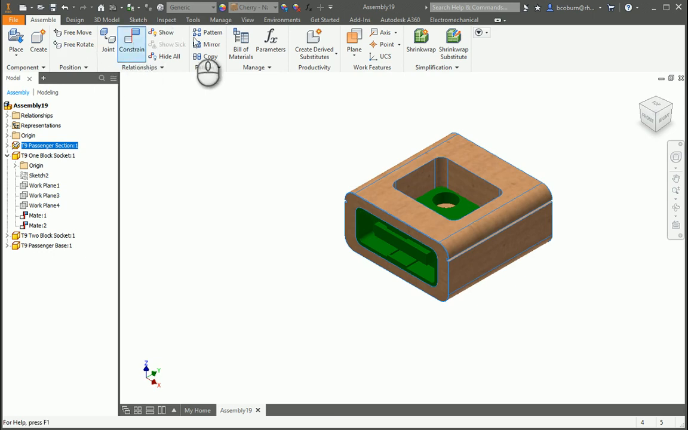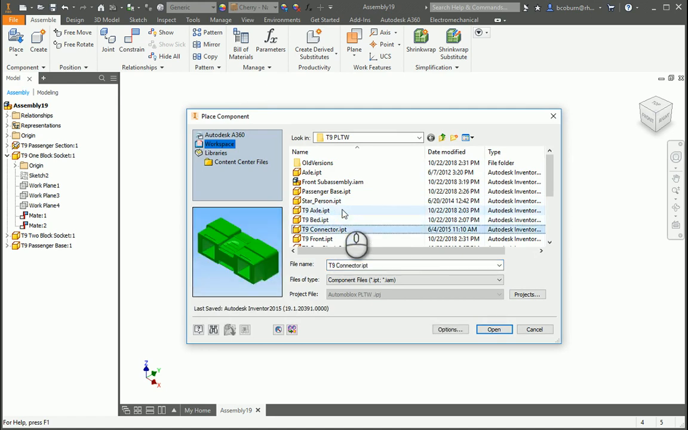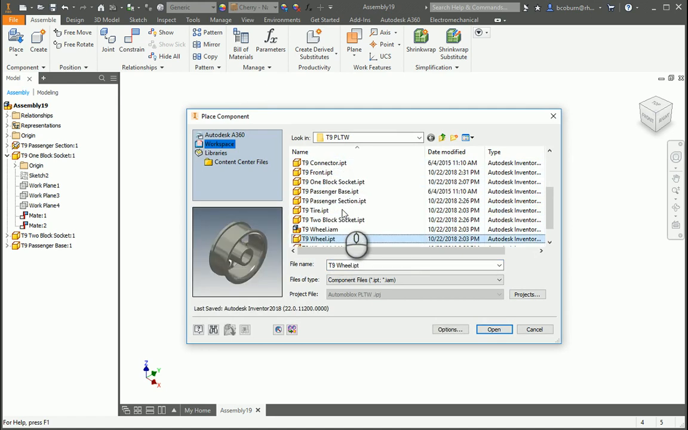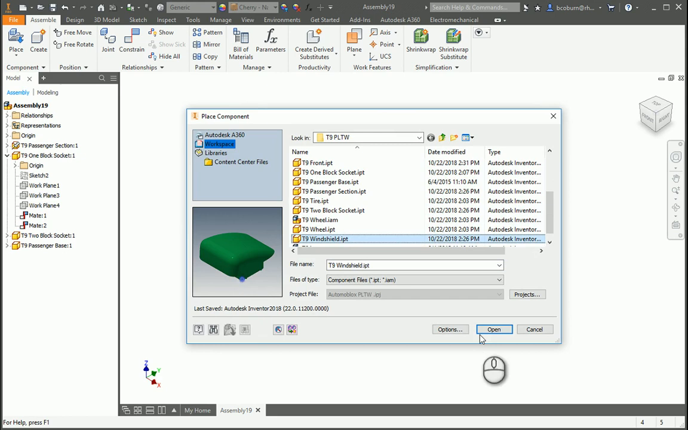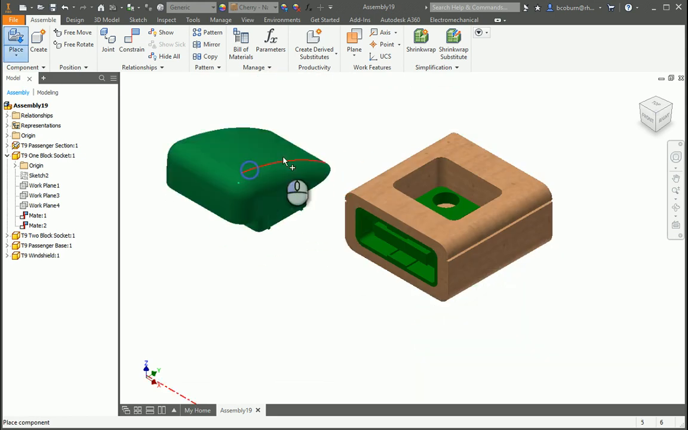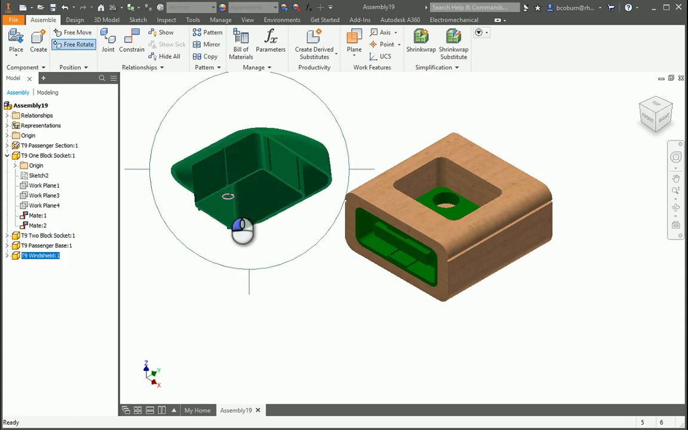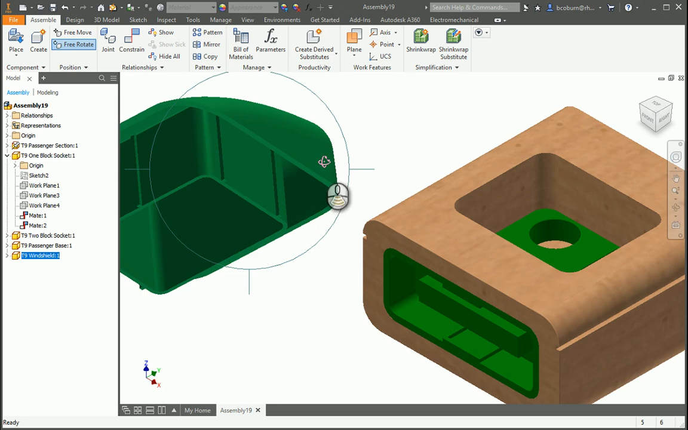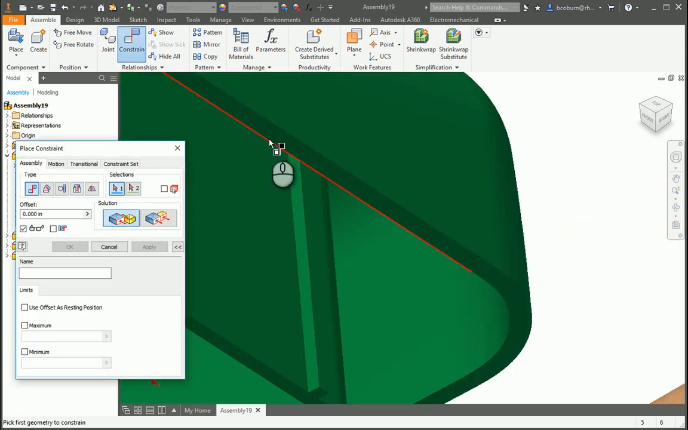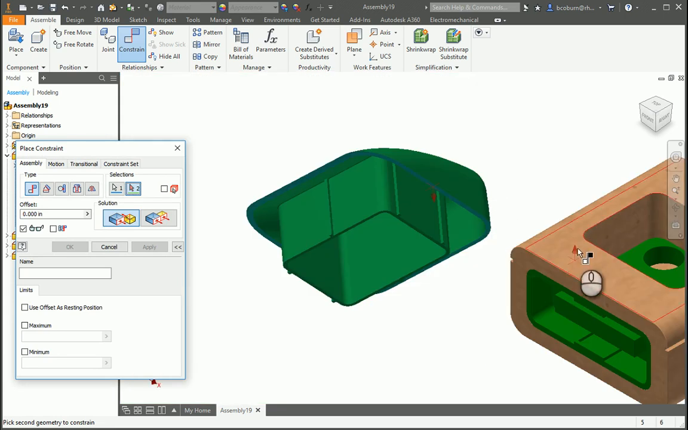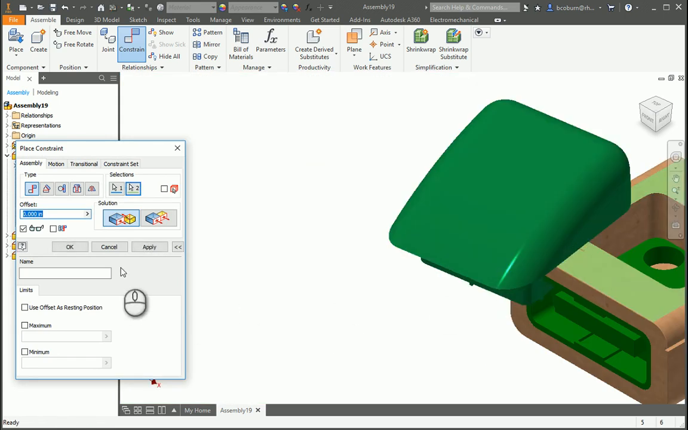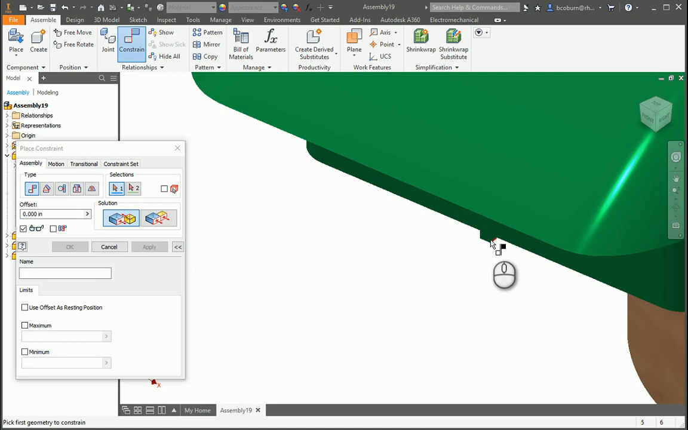So last is to put in our little windshield. So now we know what direction we want to go. We go ahead and place. And I'll find the windshield. And there's my windshield. So I'll open it. Click OK. And I know I want to rotate that around, because that's the direction I want it. And I also know that I want to constrain that flat part right there on the windshield. That fits right on top of that. And I'm going to apply.